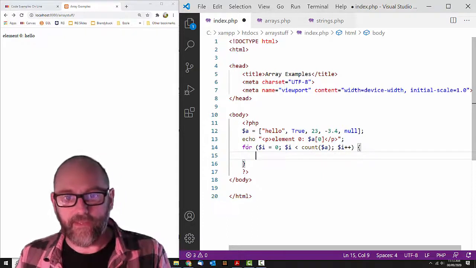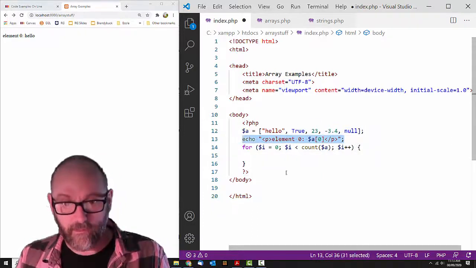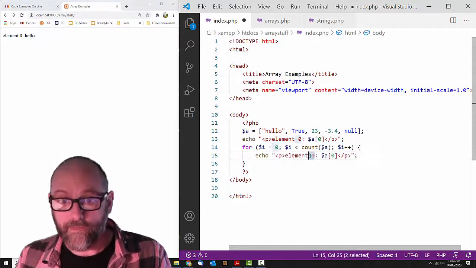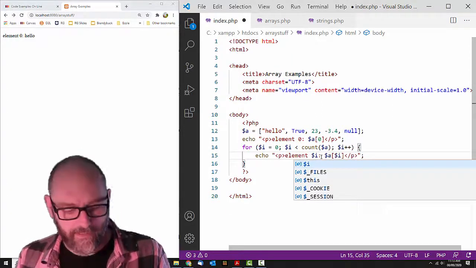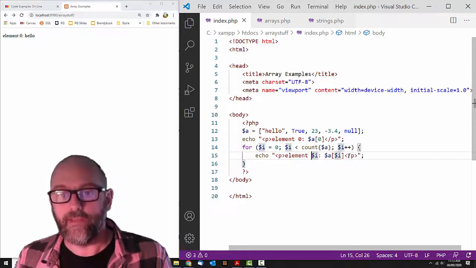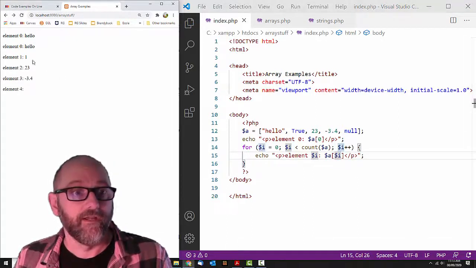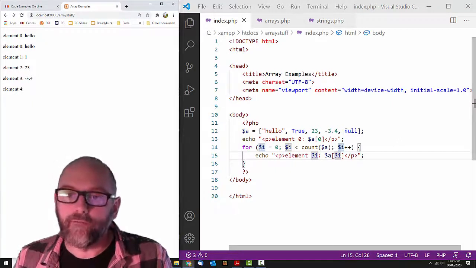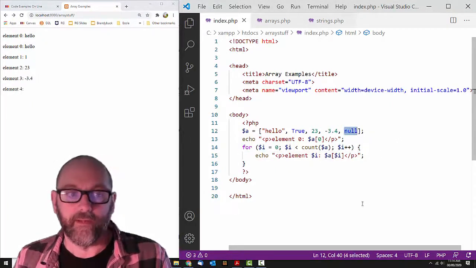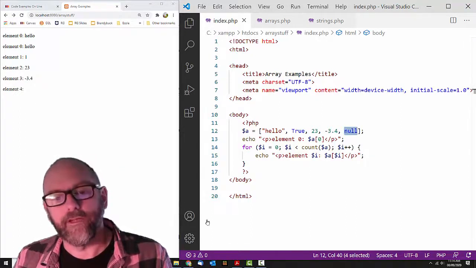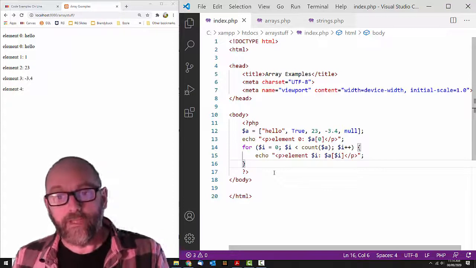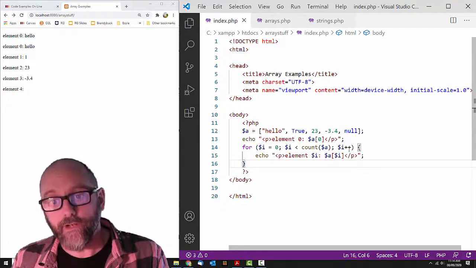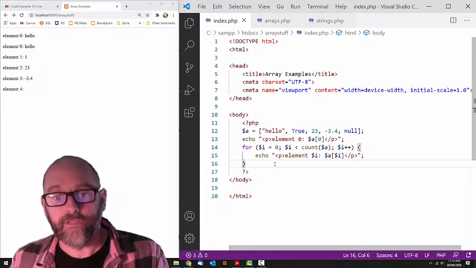And now I can do the same thing. Let's just copy this. Echo element $i, $a[$i]. So I'm taking full advantage of the fact that I can embed things into strings here. So now it goes hello, 1, 23, negative 3.4. The null value doesn't get printed, so you just get nothing from that. I could also do a var dump of all these items. So that's one way to iterate over an array, is to use the indexes.